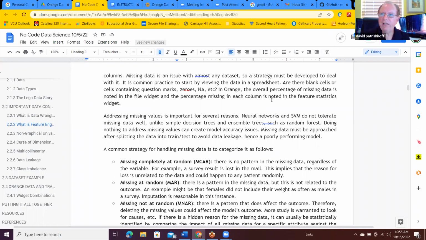Data that's not missing at random is very destructive to a model. And if certain data is missing because people do not want to disclose that information, that might be very pertinent to the predictive model.